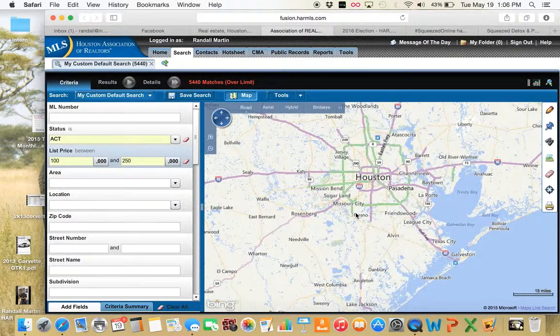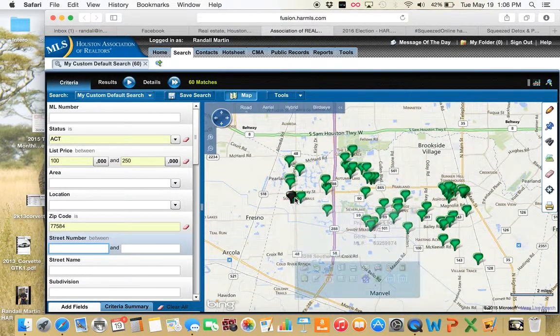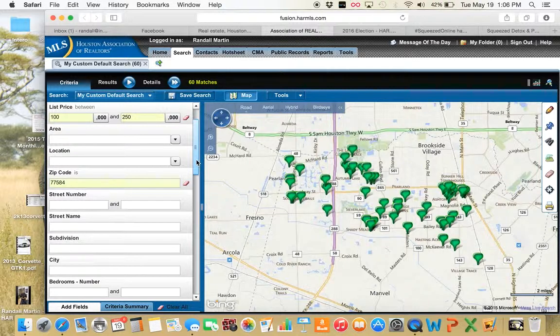So now I told you I wanted to do the map search, so I could put in 77584 and hit the tab button, and it would immediately pull in all listings of 77584. But I'm going to start there. But now I want to localize it to just this area right here around our office. So I have 100,000 to 250. What other criteria are they looking for?